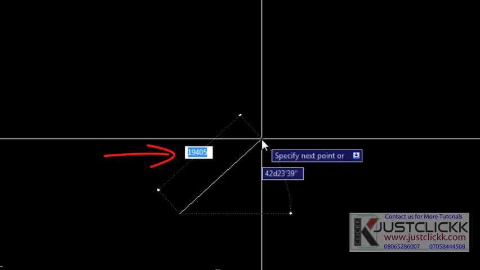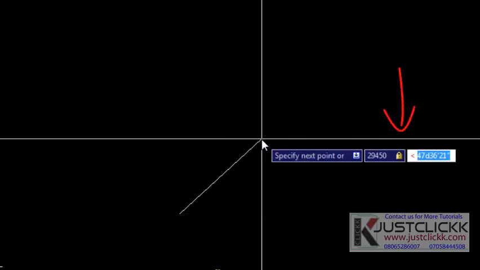The next step is to enter the distance. In my case, my distance is 29,450. Then I will hold down the shift key on my keyboard and press the less than sign on my keyboard as well. Then AutoCAD locks up the distance. The next step is to enter the angle.